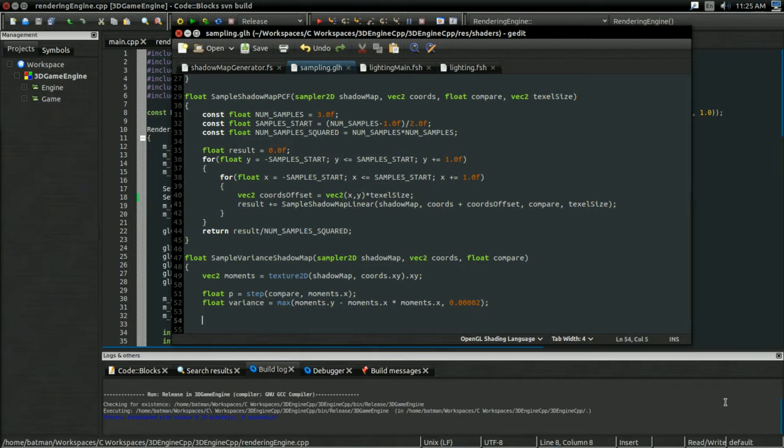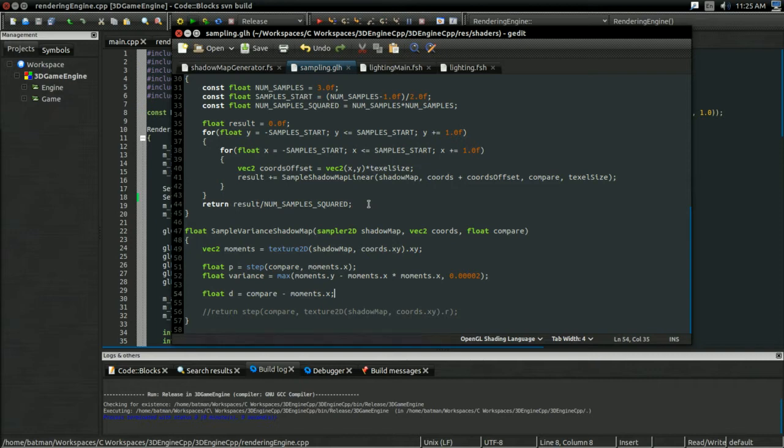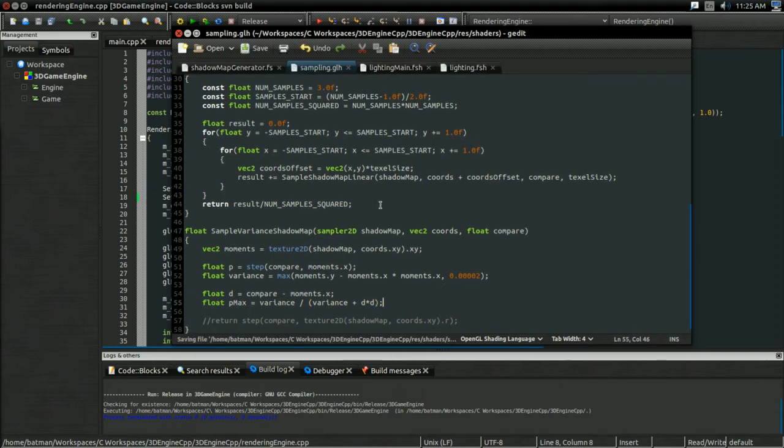So here's how Chebyshev's inequality works. What we need to know is the distance from the mean. So the distance our compare value is from moments.x, because moments.x is supposed to be the average. And we can calculate an upper bound like this. Pmax, the maximum percentage of values that are greater than or equal to our compare value, is our variance divided by our variance plus our distance from the mean squared. Okay?